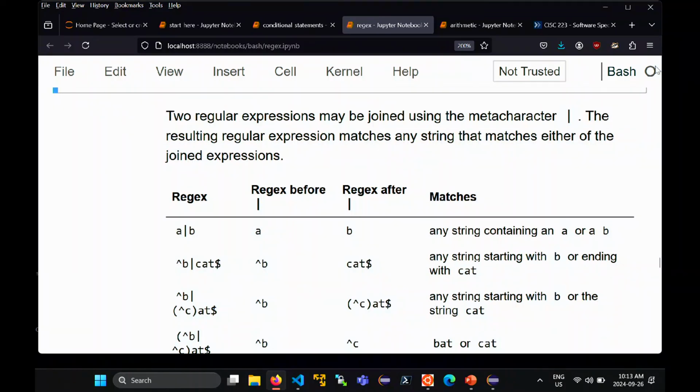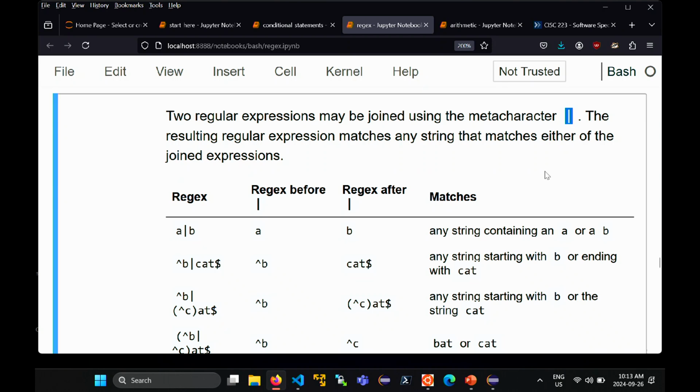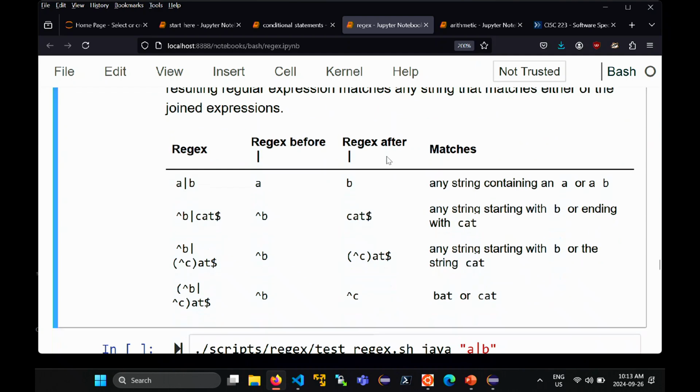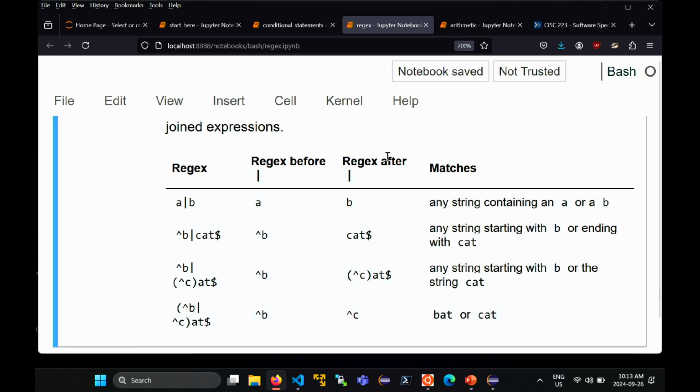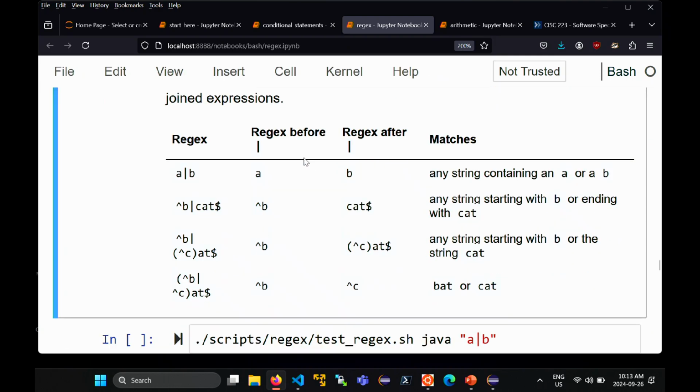Finally, there's the vertical bar operator. You can join two regular expressions using the vertical bar, right? The vertical bar sort of means or. So the resulting regular expression matches any string that matches either of the joined expressions. This one's a bit tricky because you have to figure out what is the regular expression before the vertical bar and what is the expression after the bar, right?